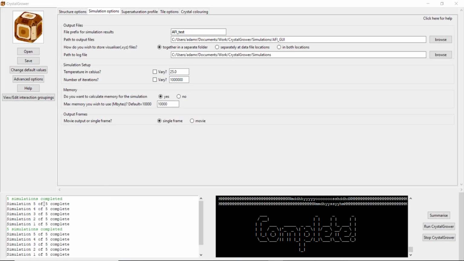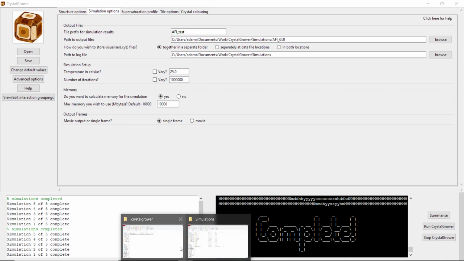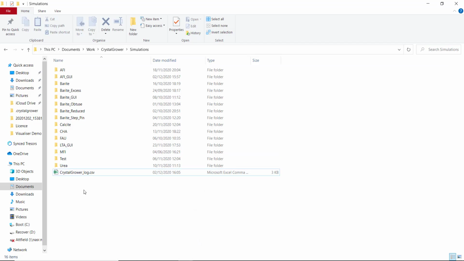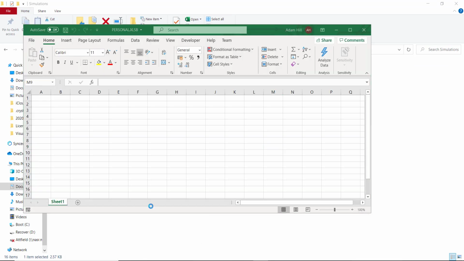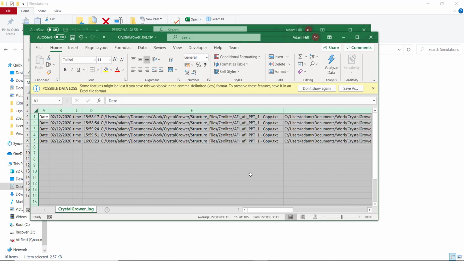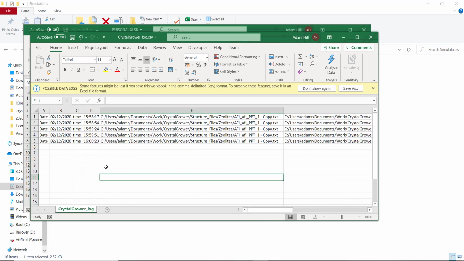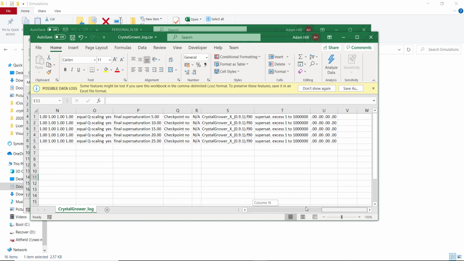Now my new set of simulations is completed, I can close my previous log file and navigate to my simulations folder and open my new log file. So if I expand all the columns again, you can see that only those last 5 simulations have been recorded in this log file. The same information stored, time and date and all the simulation parameters, but now it's saved in a new location.